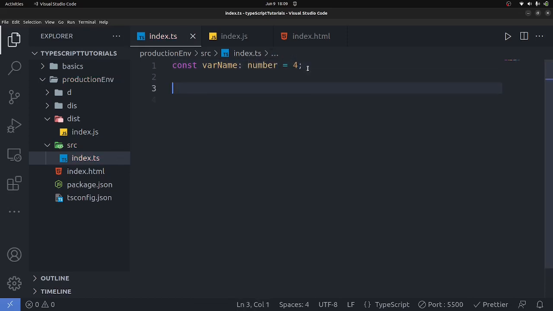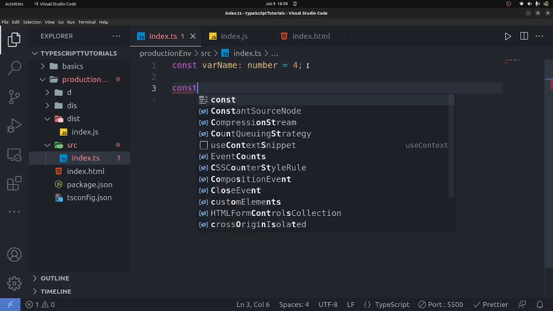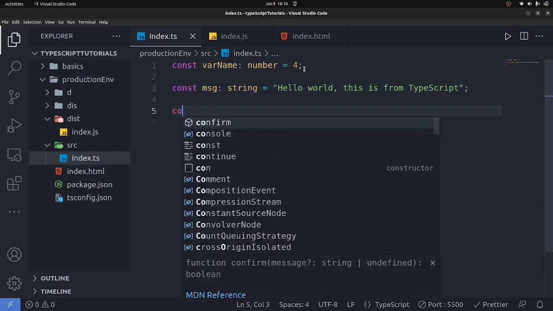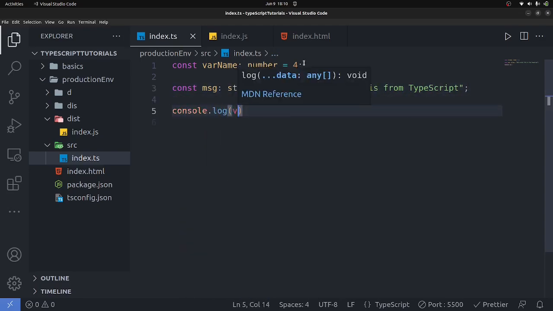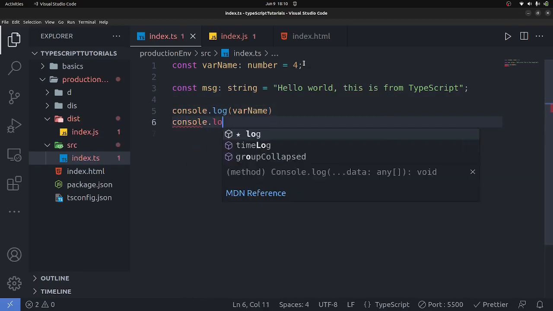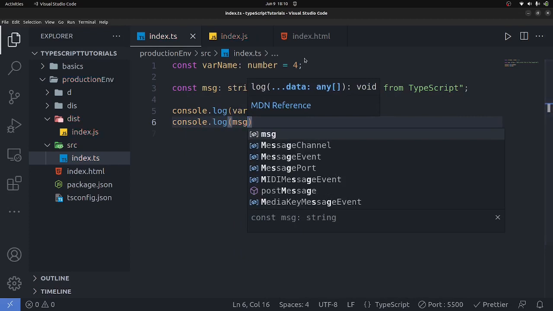That's how you can have a number, and you can also have a const, let's say msg, which is a message, and this is going to be of type string, and it's going to be equal to, let's say, hello world from TypeScript, just like that. Once I have that in place, I can save that code. Then I can go down and say console.log, and simply say var name. And I can also console.log msg.